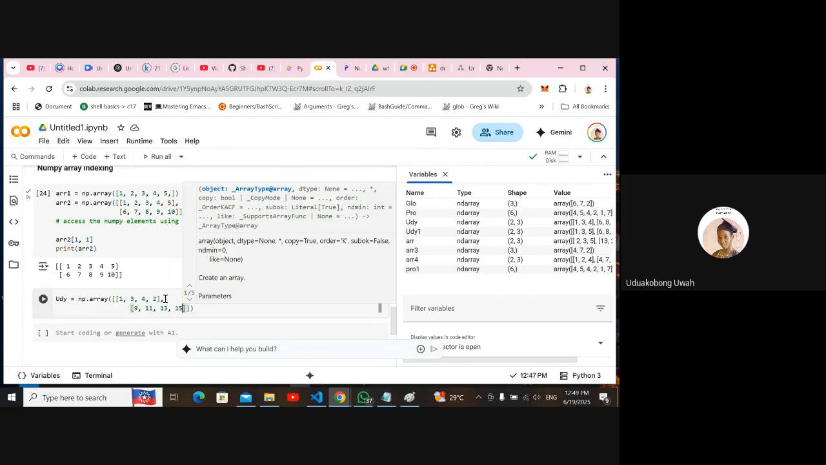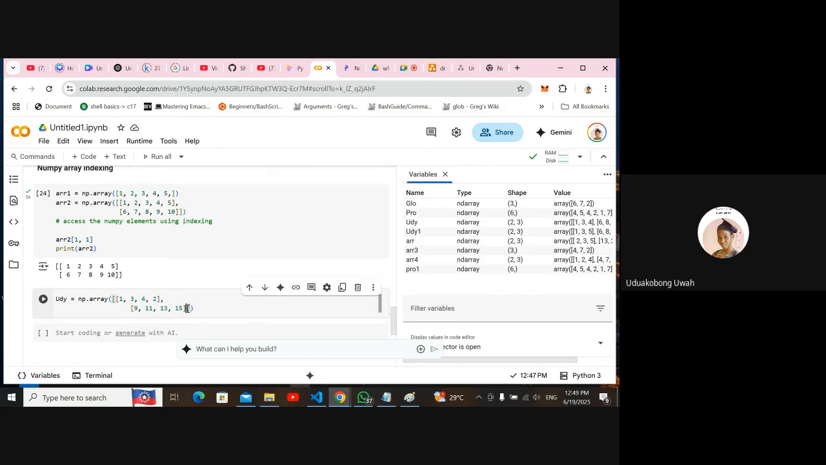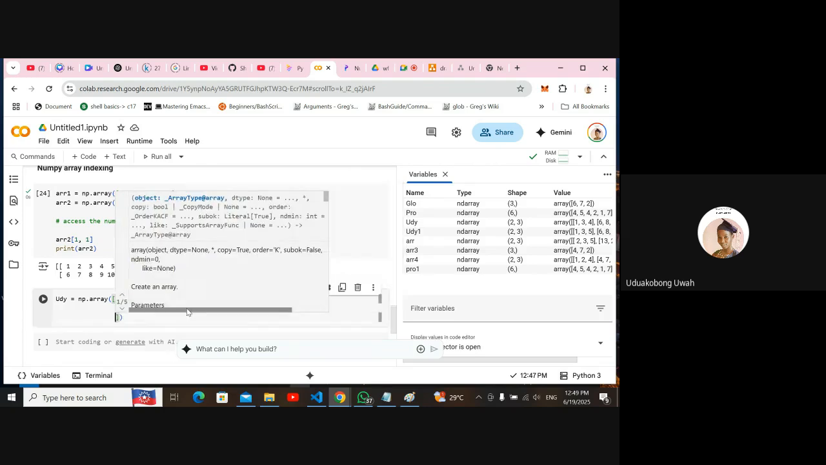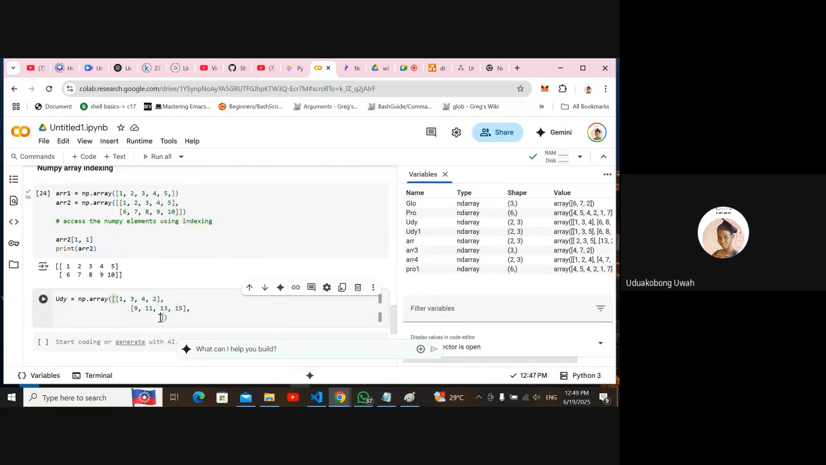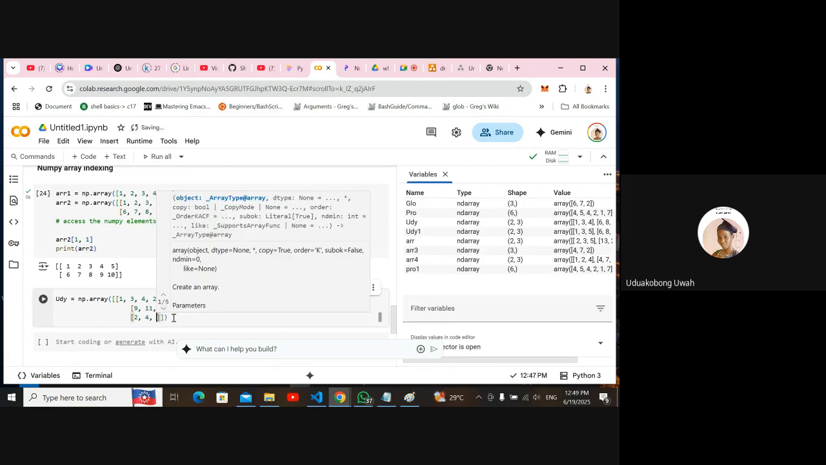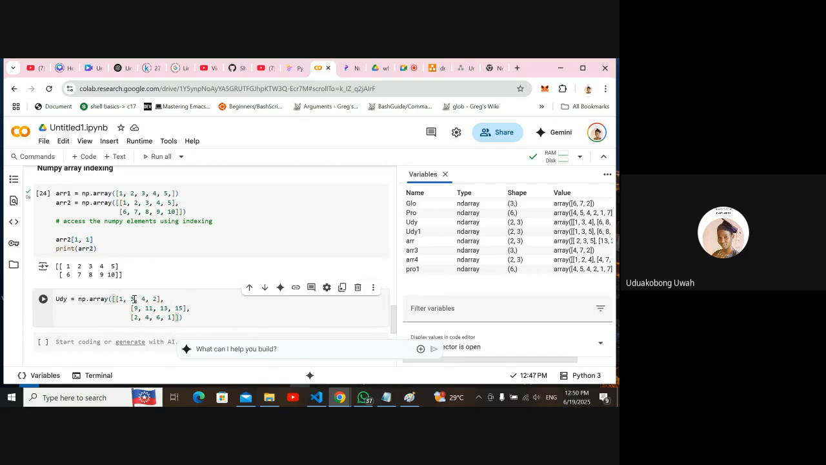I should even add another one to make it. So this one should be here. Maybe 2, 4, 6, and maybe 1. Okay, is our syntax correct? This complements this, and this complements this.